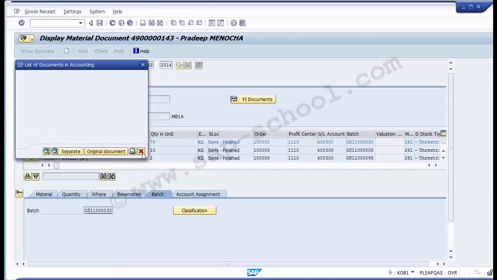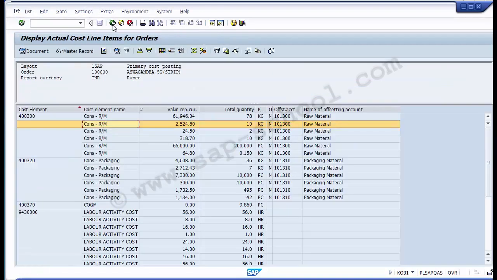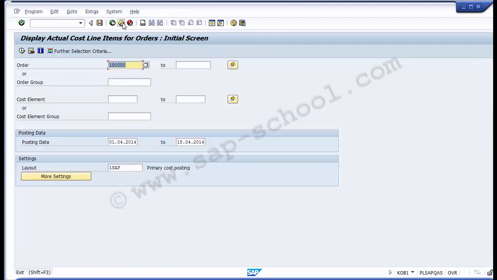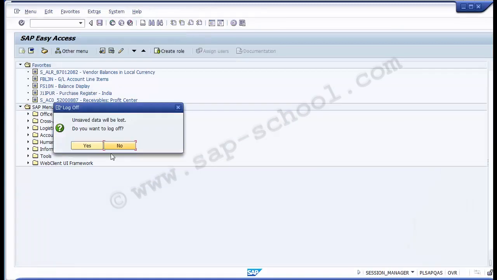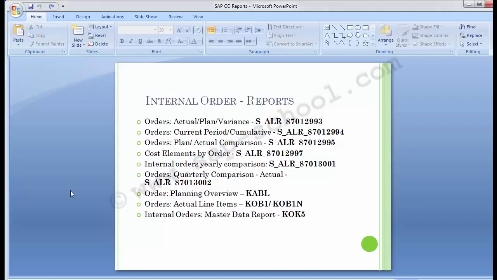We can go back to the same report over here, and if you want to see the detail of this particular actual line item, you can double click onto it, and it will take you to that original transaction from where this particular value was generated. So this is the internal order actual line items report, where you can see the actual details of that particular internal order value, from where this has been generated, what was the transaction and all.